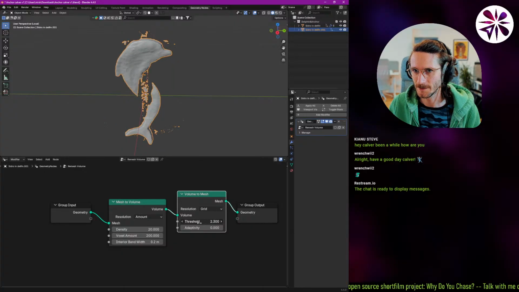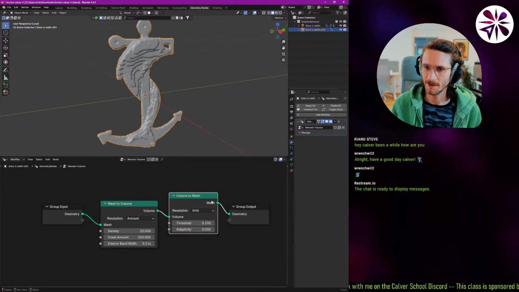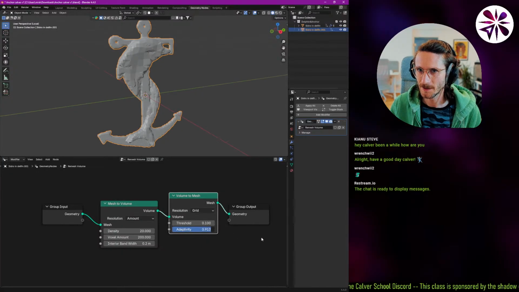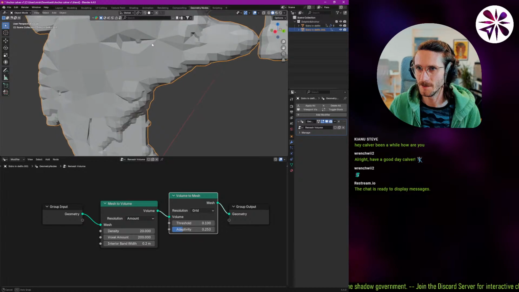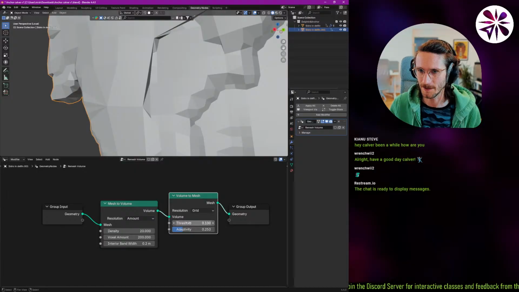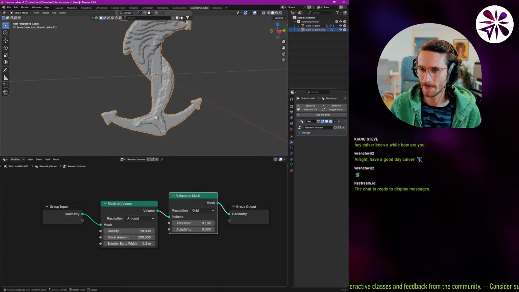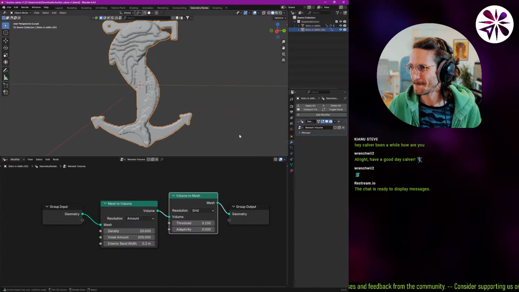About this threshold here, that seems fine. Okay, wait, adaptivity? What is this? Oh, this subdivides it only where needed. That's pretty cool. I think we can use a little bit of this to save some geometry. But again, that could mess the geometry up. I think I'll just keep it off, just to be sure that the geometry is safe for simulation.